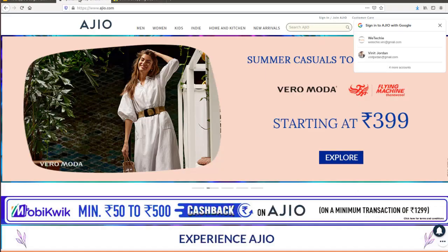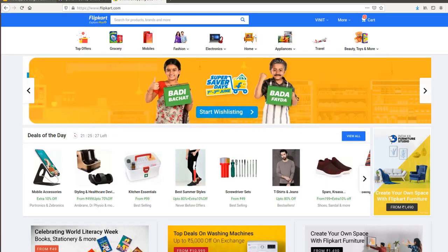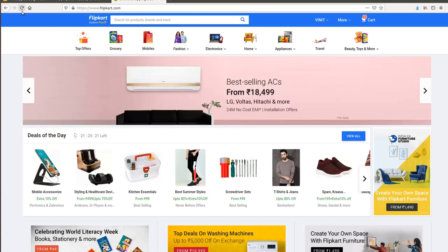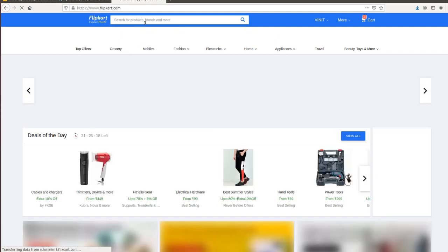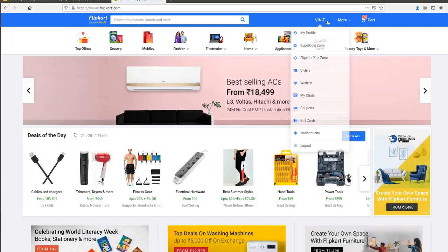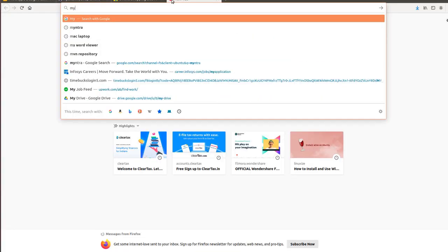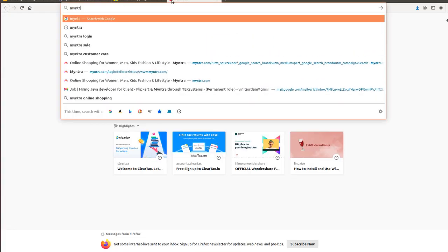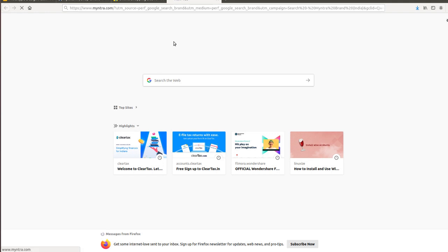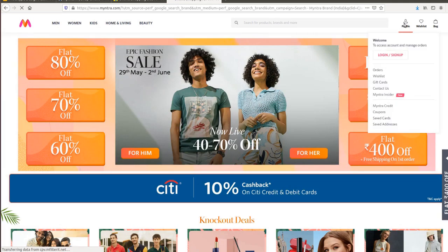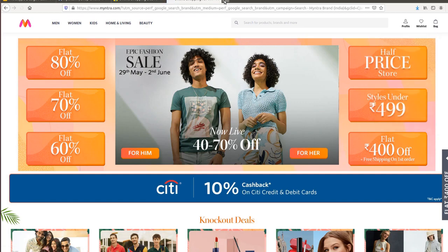So we have this browser, right? We have opened Ajio, Flipkart, and you can see I'm already logged into this Flipkart website. See, I'm getting my name here. So when I open Myntra also, here also I'm already logged in. Okay, I'm not logged in here.